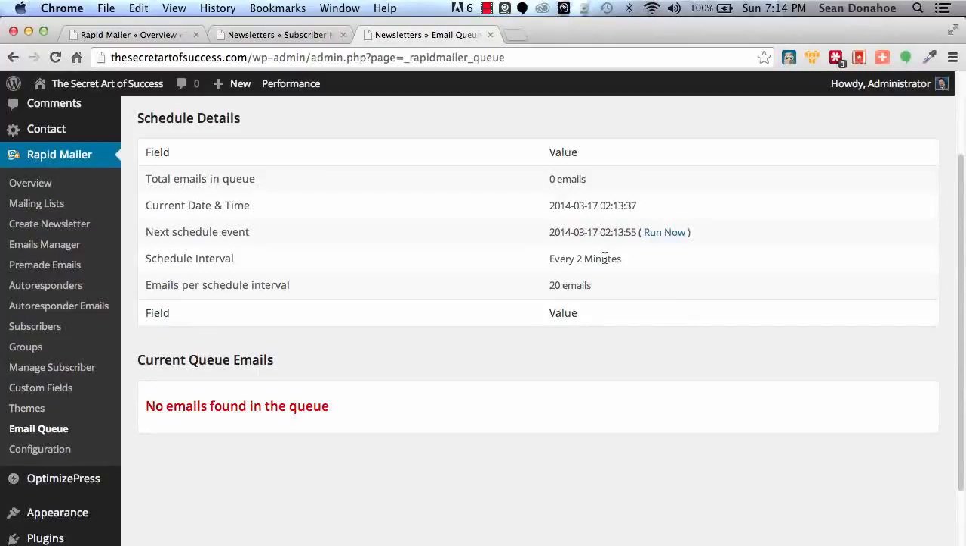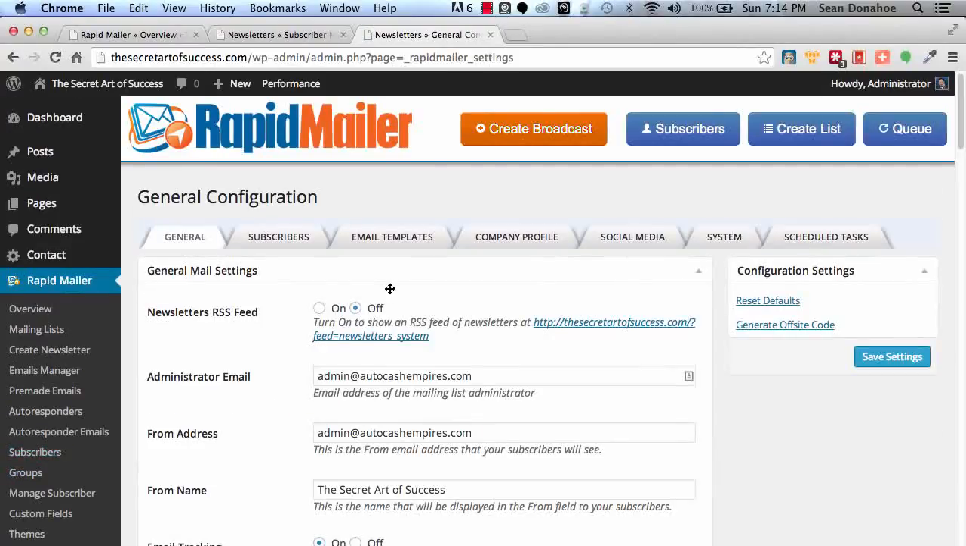Every 2 minutes, that's 30 times, split 1,000 by 30 times, and you can set how many emails to go out per run. That is very, very cool. Or if you're using an external service like Amazon SES, SendGrid, Mandrill, any of those other services that we support, you just use their API and you are not restricted then by your host. So that's that.